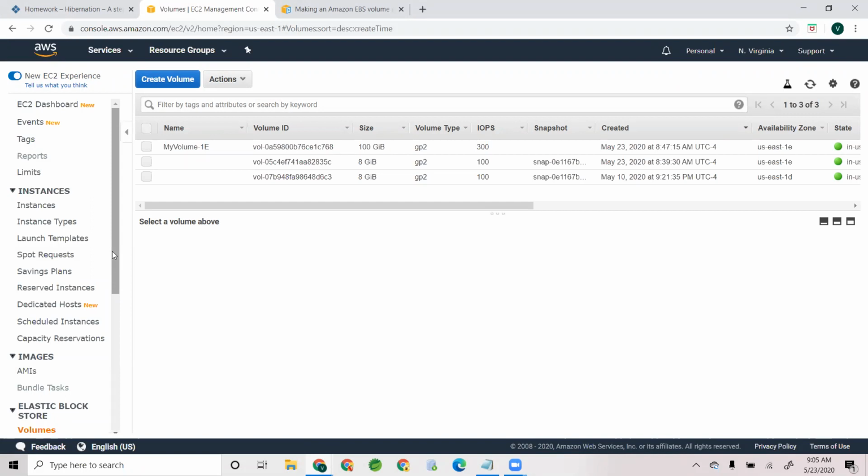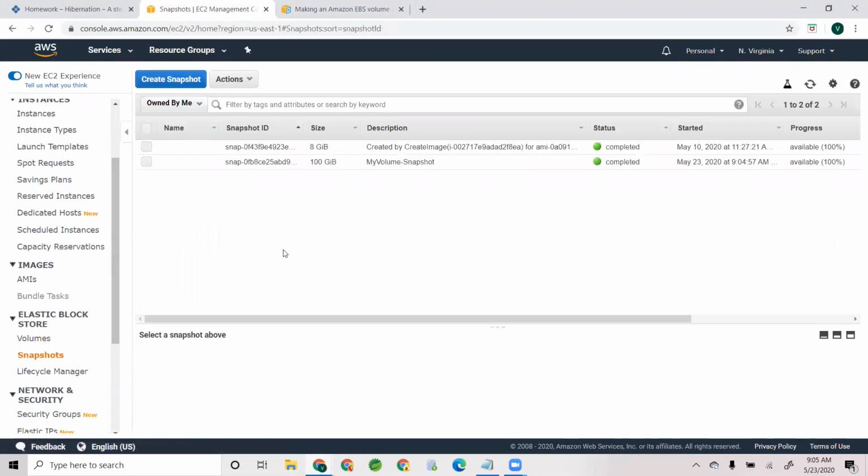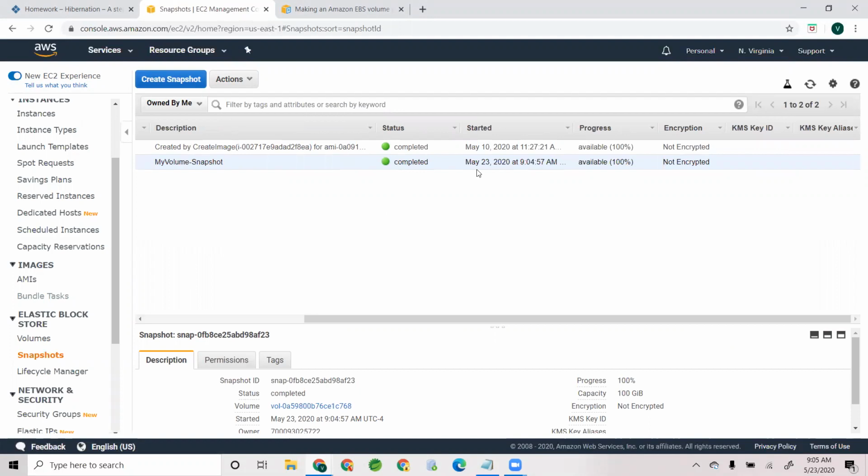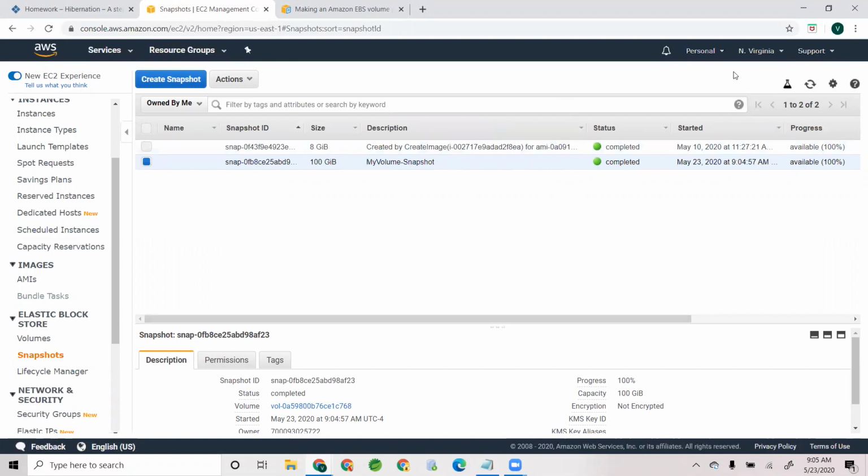Now, since you have your snapshots, again, it is my volume snapshot. This is what we just created, right? This is also in the same Northern Virginia region. When you take a snapshot, it will be in the same Northern Virginia region. Now, what was my original goal, guys? My original goal is I want to move my newly created EBS volume from one region to another region.